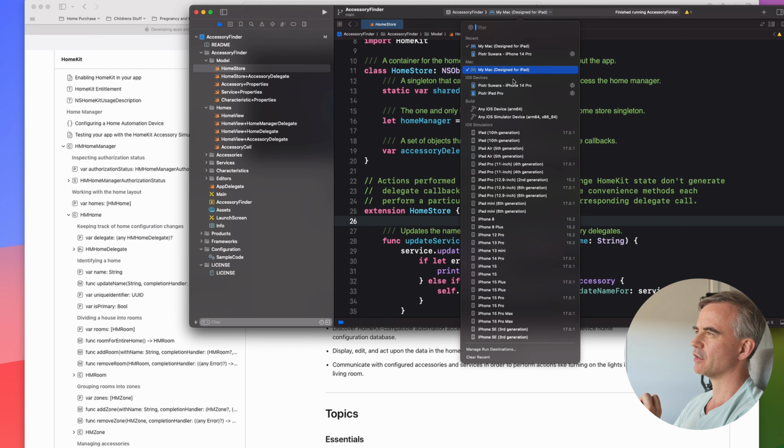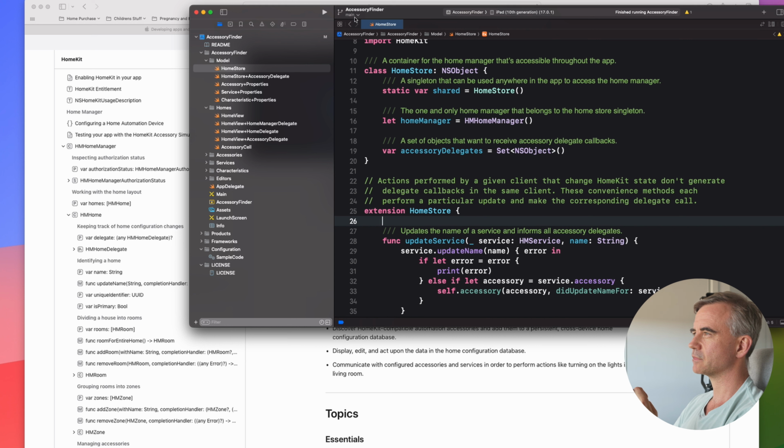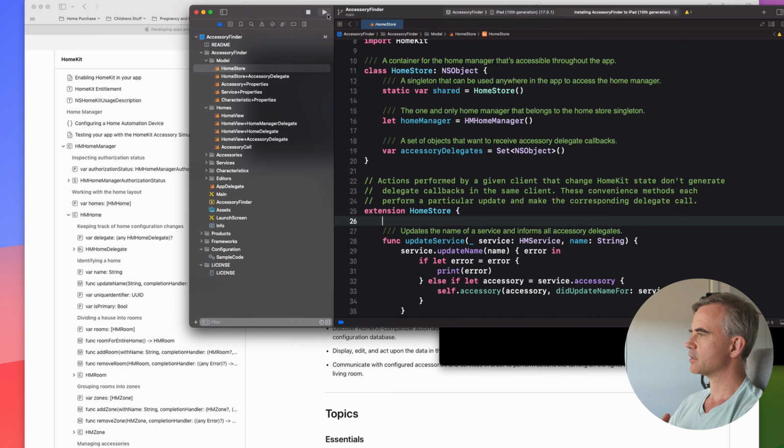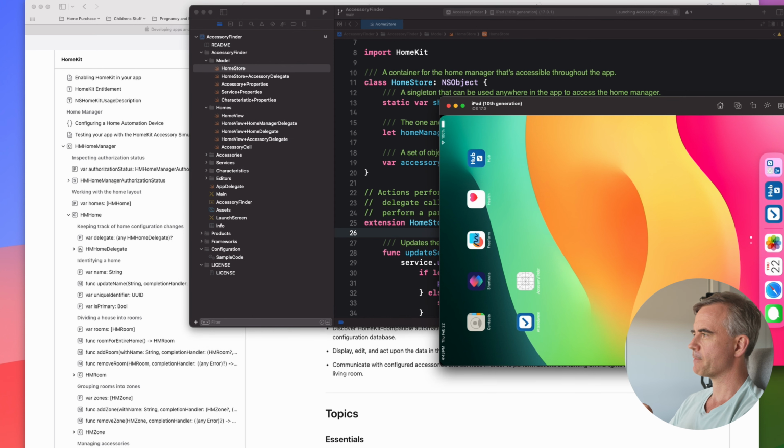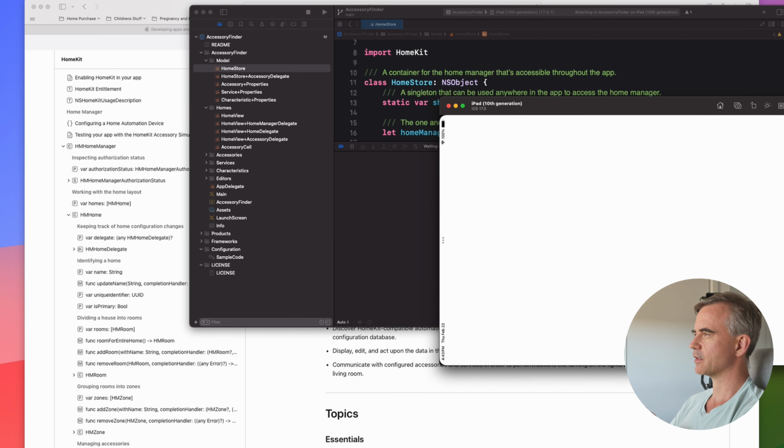So if we wanted to run this, let's try to run this on a simulator. Let's try to run on an iPad simulator. Maybe that's why this test app didn't work. Let's see if we can get it to run and find something. Here we go. iPad app simulator. And again, this should start.